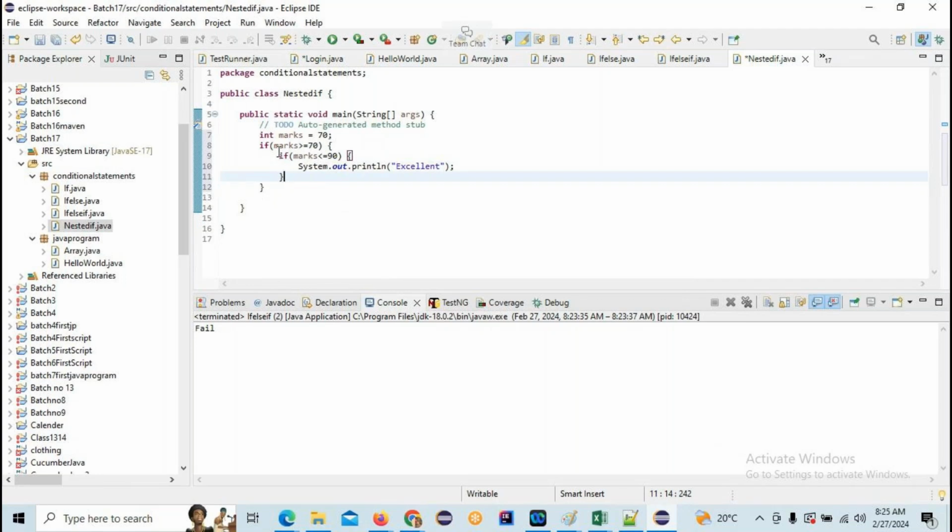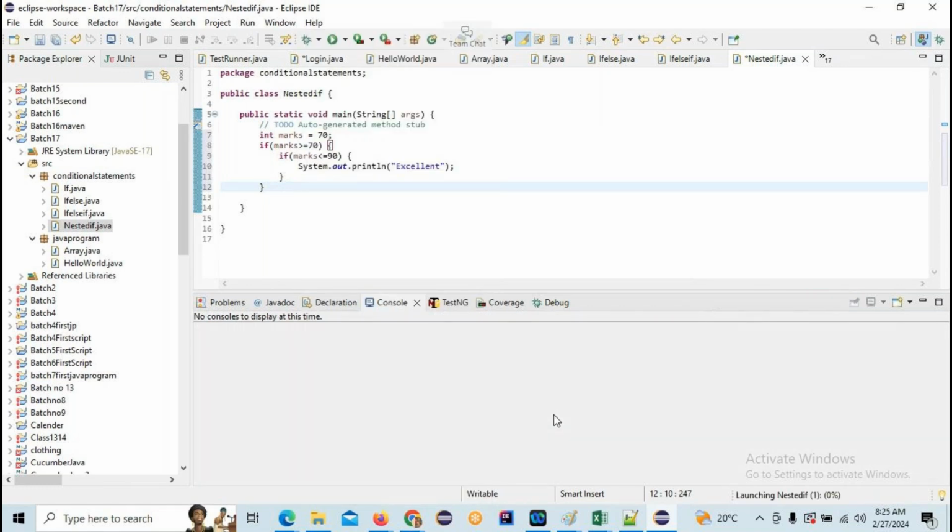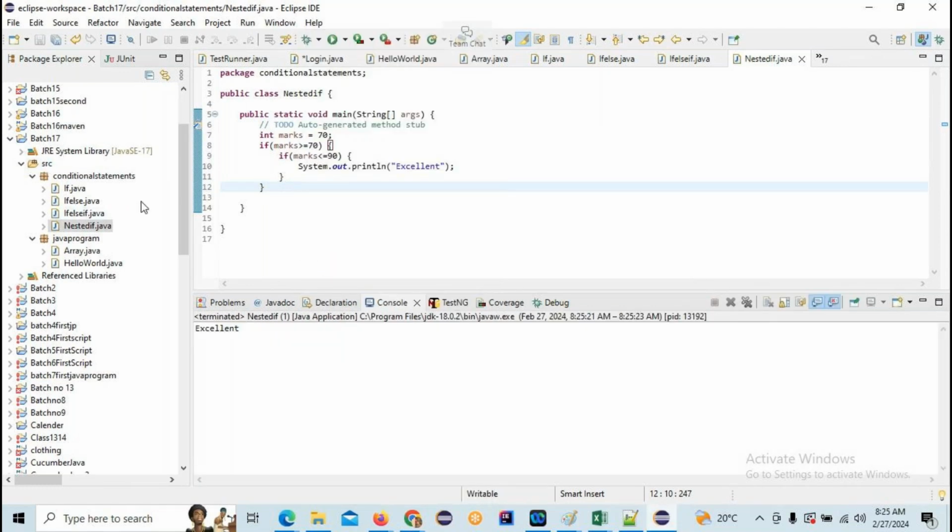Here you can see I took this if condition inside the if. Two conditions I'm taking separately. If block inside the if block is called a nested if. The output is obviously excellent, as it is 70. So this is called nested if.